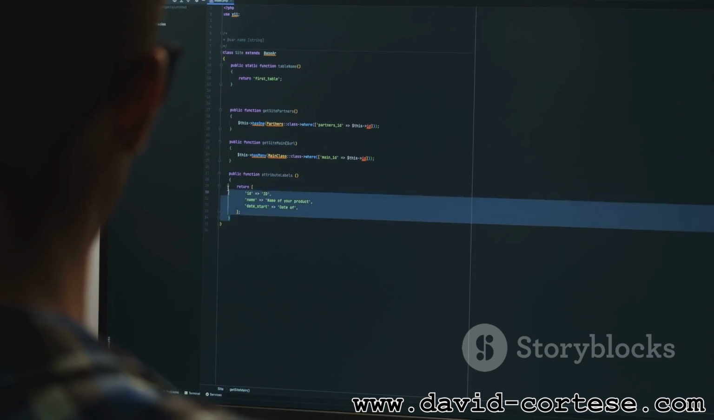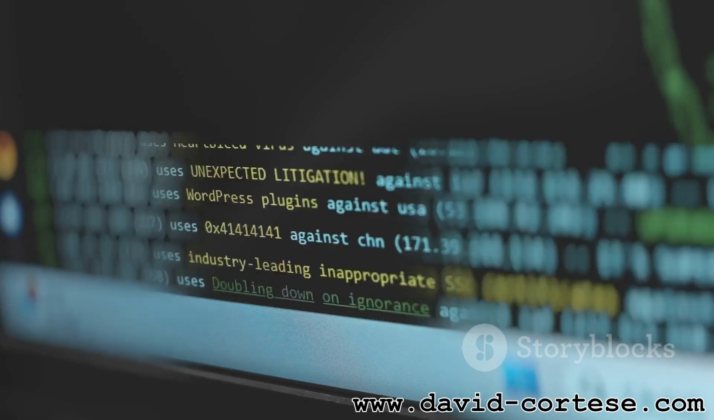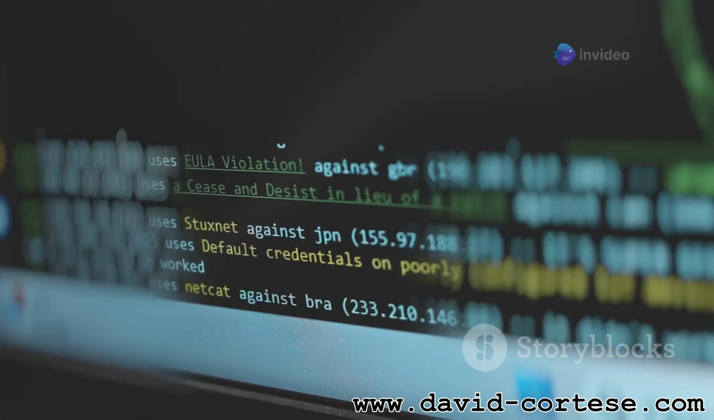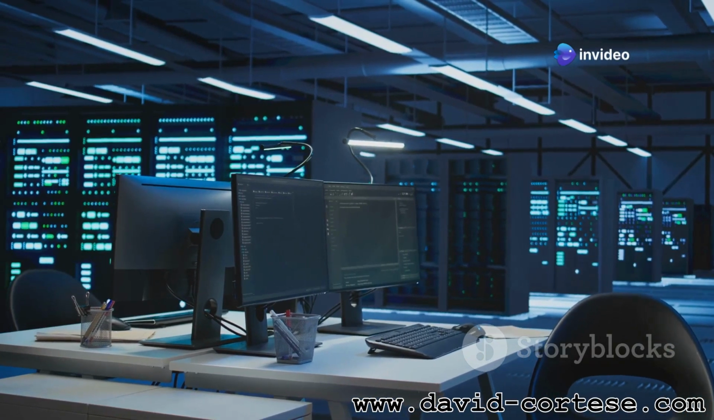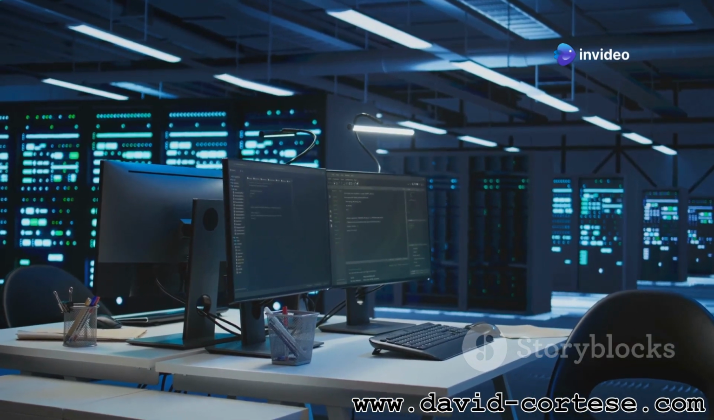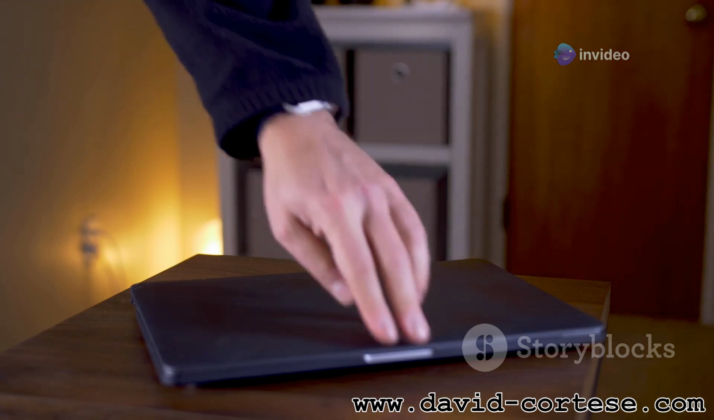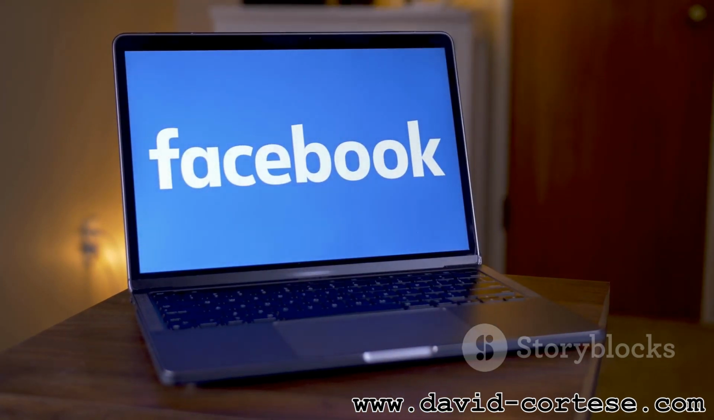First off, what is PHP? PHP stands for Hypertext Preprocessor. It's a server-side scripting language that's super popular for web development. Think of it as the backbone behind dynamic websites like Facebook or WordPress.